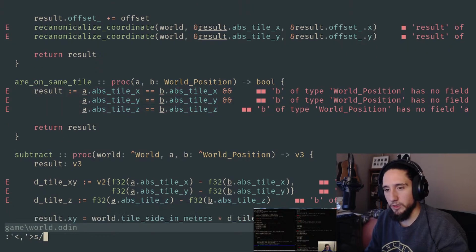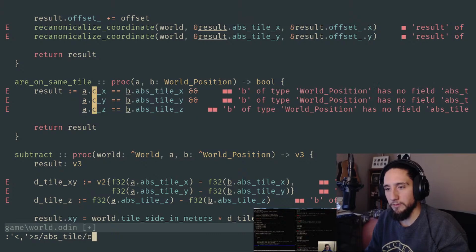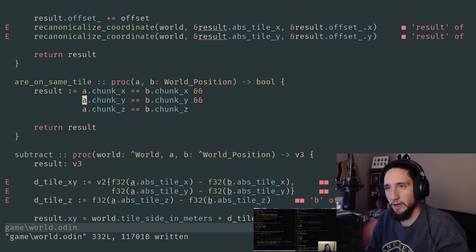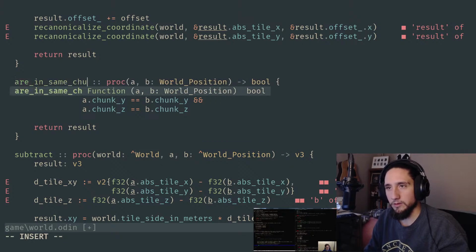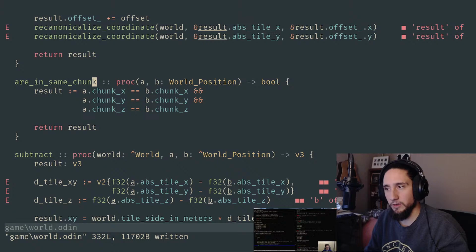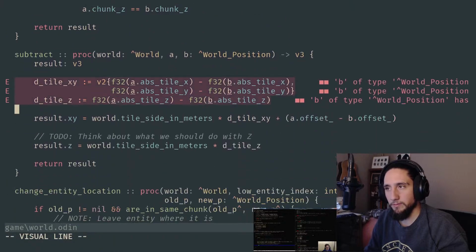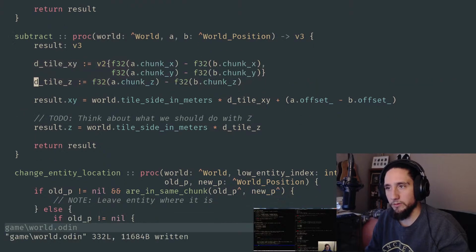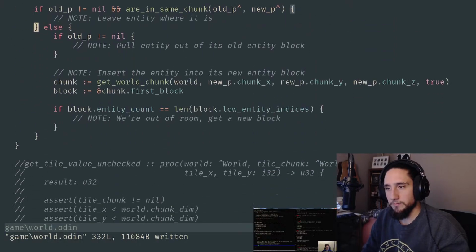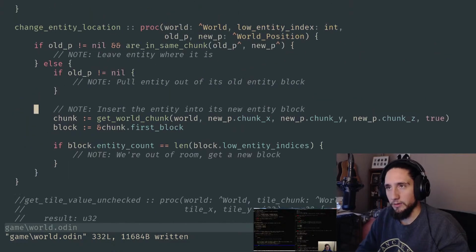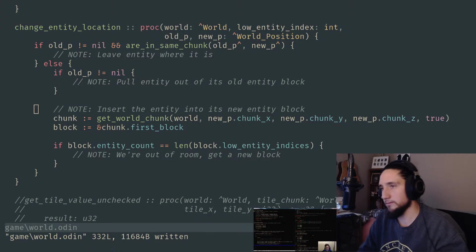so that all of this would be off of a chunk instead of abs tile, and then this could just be changed to that. This is all going to have to be updated too, and looks like we're good. What we're going to do there is say, oh, well, I'm really glad we did this. So if you remember, I said something very specific.